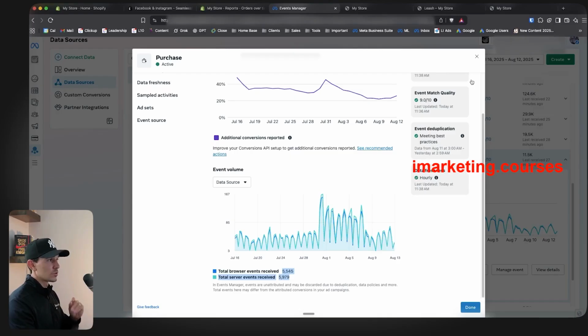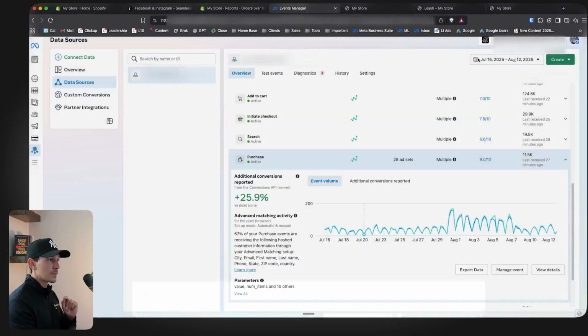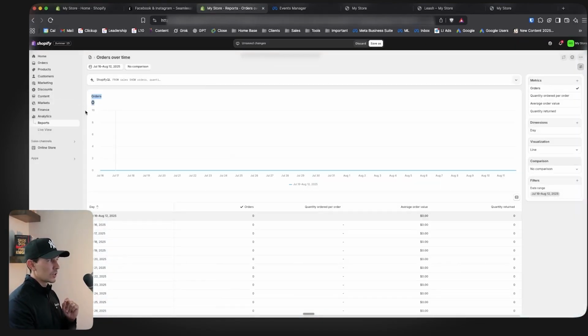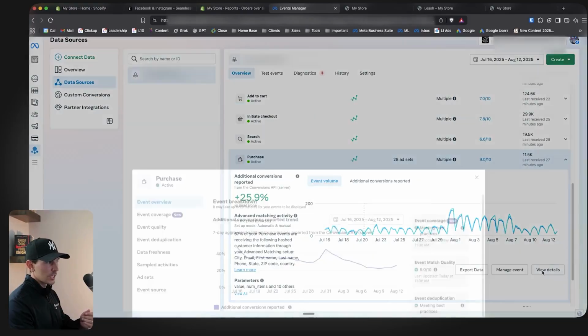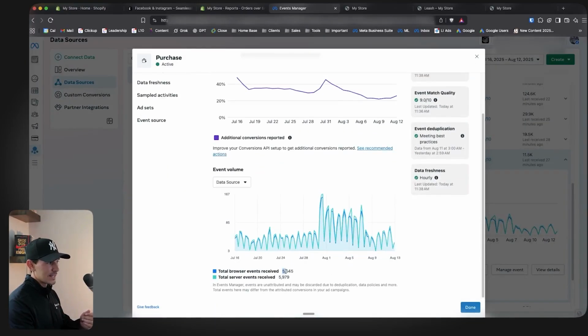These are individual. A lot of mistakes that people make is they say 11,500, but my orders here only say 5,000. Oh my gosh, everything's breaking. If this says 5,000 right here, then you should see this number. Well, this number doesn't matter. You should see in your view details, you should see this matching.